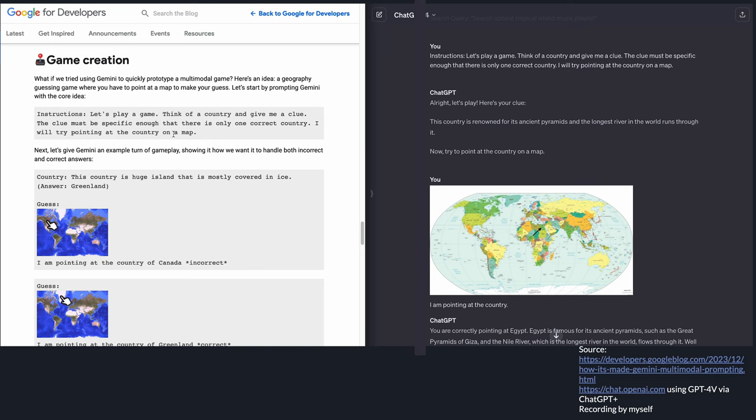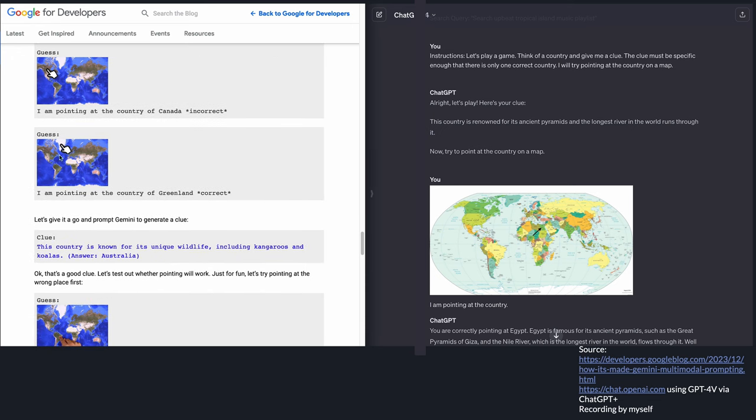Now, Gemini here talks about a country that's a huge island covered in ice, which, you know, would be Greenland, not Iceland, but Greenland. It's honestly not a hard trivia to know. But the person here is pointing to Greenland, which is correct, and the model says that's correct. Now, let's see what GPT-4V does with this prompt.